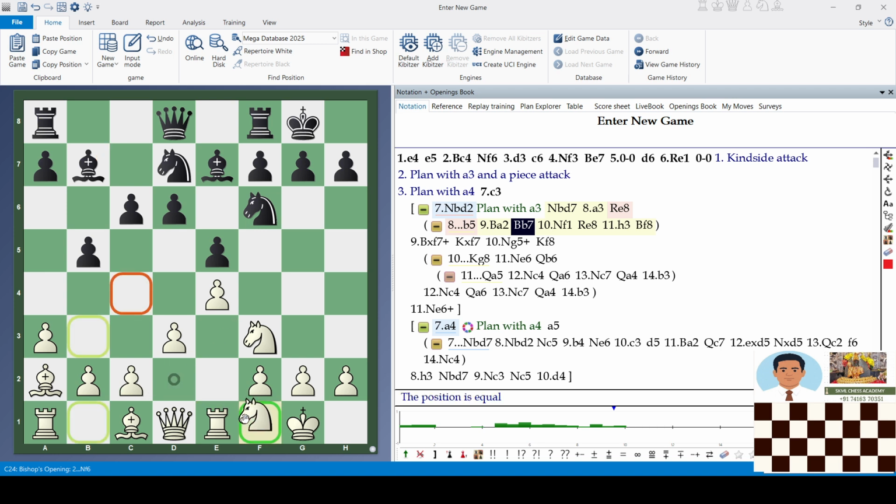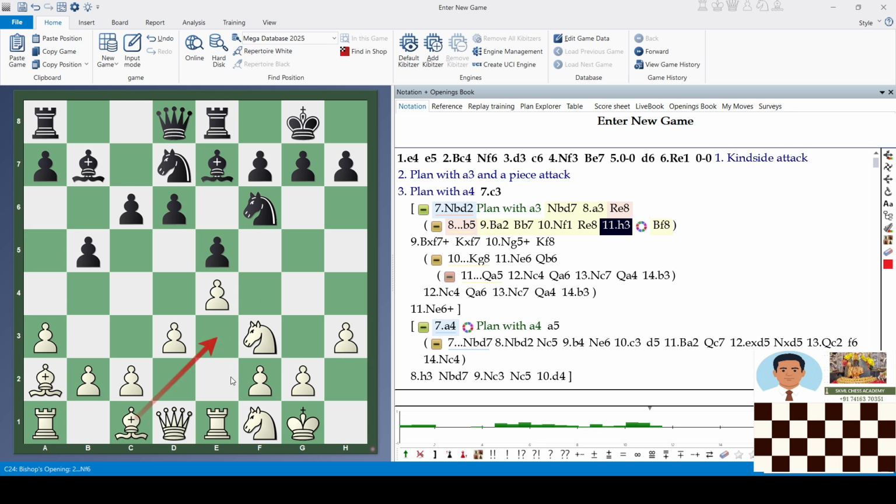Knight f1, so he comes knight f1, then rook e8, he can play rook e8 and bishop f8, rook e8, h3, a prophylactic move, doesn't allow the knight to come to the g4 square, where it may hamper our plans to bring the bishop to e3. So this knight to g4 has been stopped by h3. Then here, as normal, bishop f8.